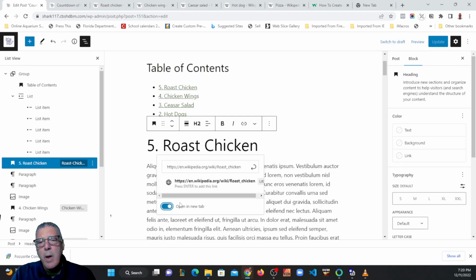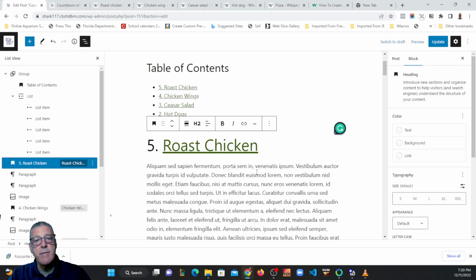You really never want people leaving your site like that. You always want to open a new tab. You don't want to open a new window. That's kind of awkward, but a new tab for sure you want to do in this case. Click submit, and that's taken care of.